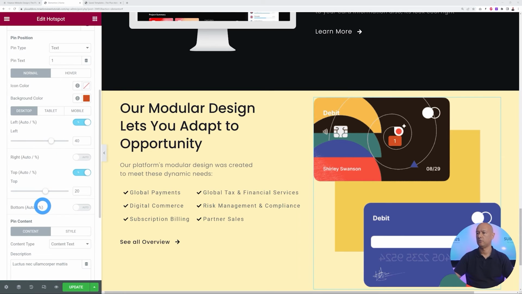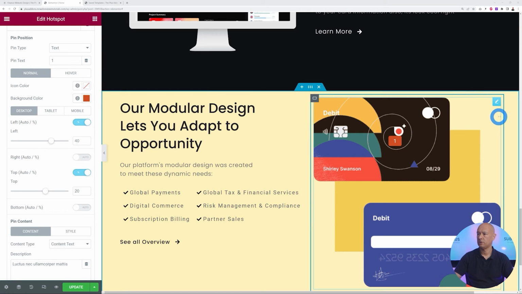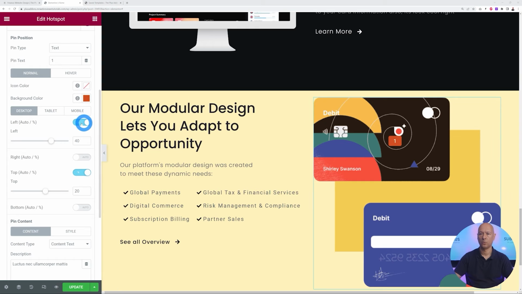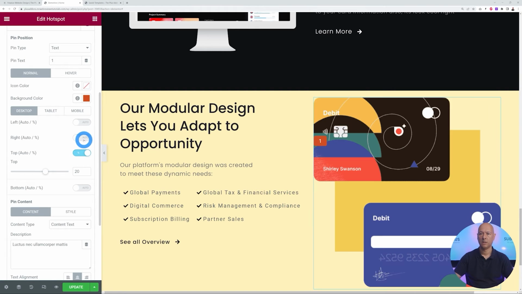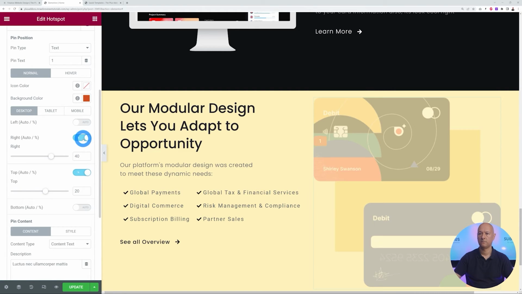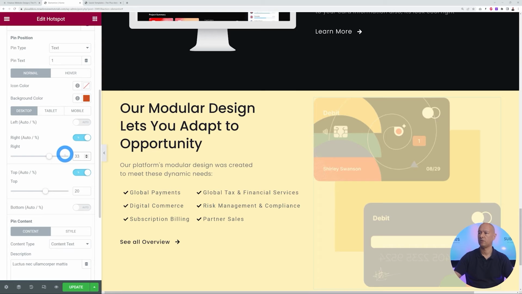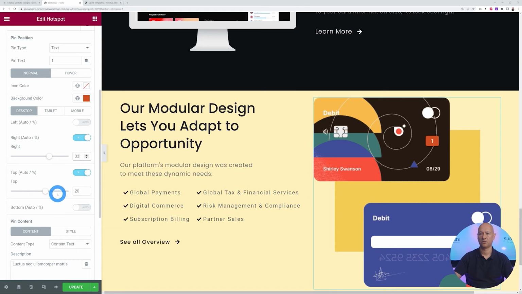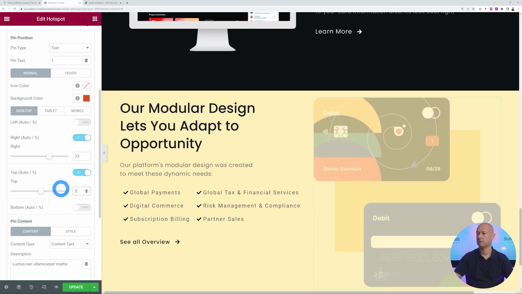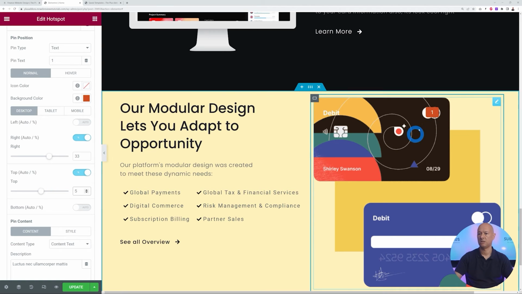Okay. And now we need to change the position. So as you can see, you can select left, right, and top. So this is closest to the right. So we can disable left, enable right instead. Okay, and now let's change the position. So let's start from here. So maybe 33 for this one. Yeah, okay, that's fine. And then from the top, let's try maybe 5%. There you go. So this is fine here.